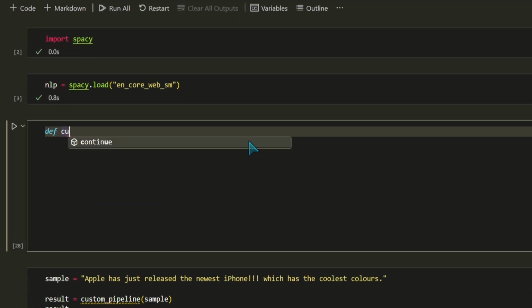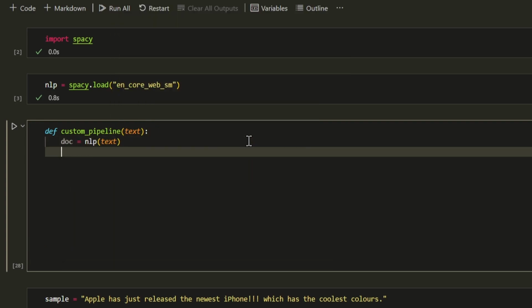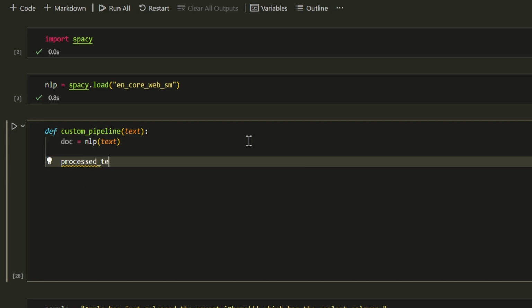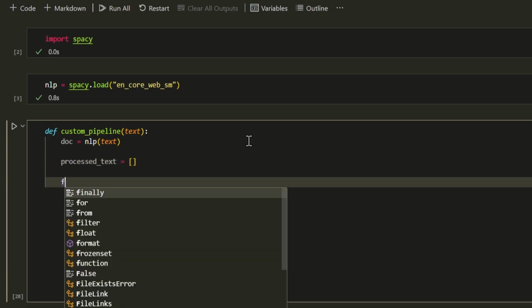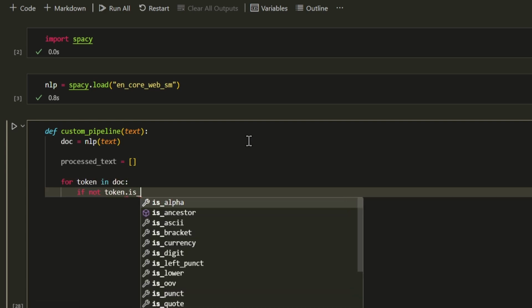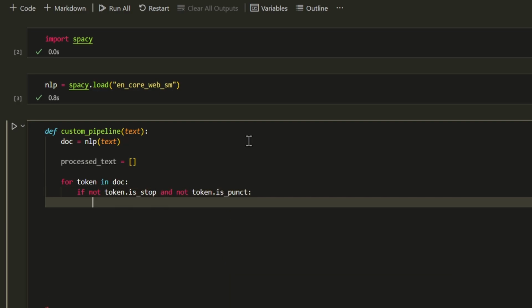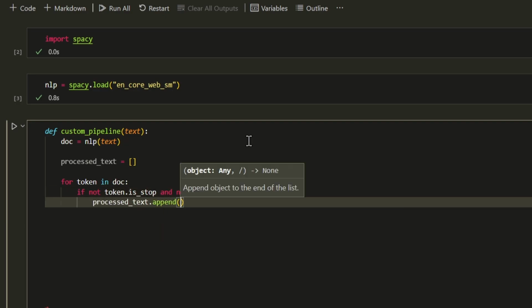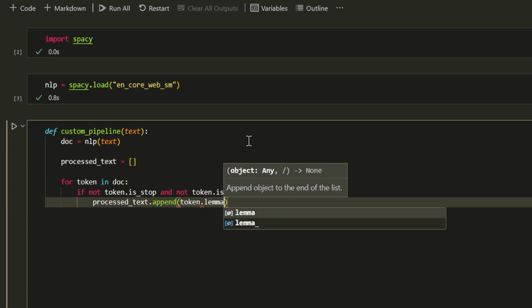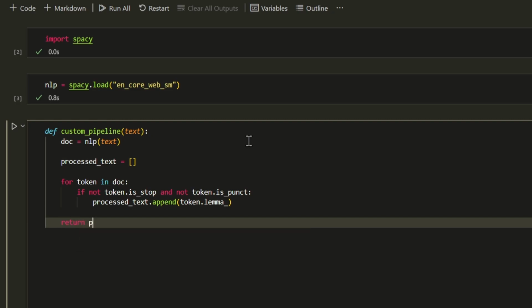So let's create the function custom pipeline. It'll take a text as the argument. Inside, we first create an NLP object and then an empty list, which will store our processed text. We'll loop through the text, tokenizing it as we go, and check if the token is a stop word or a punctuation mark, because they are futile. And then add the lemmatized version or just the base root of the token to our list. And then we'll just return the list.